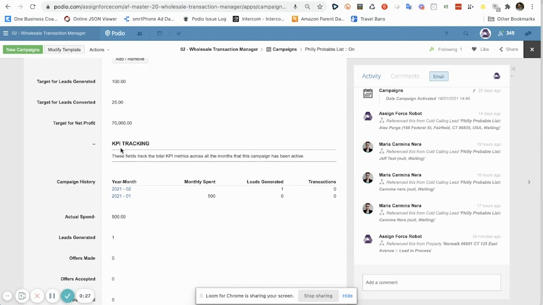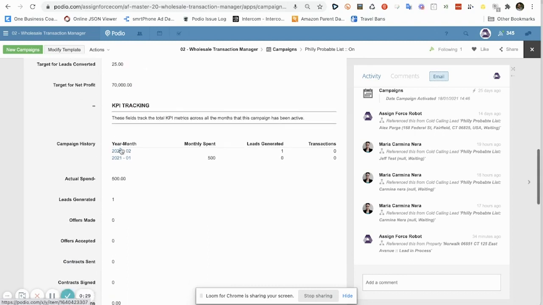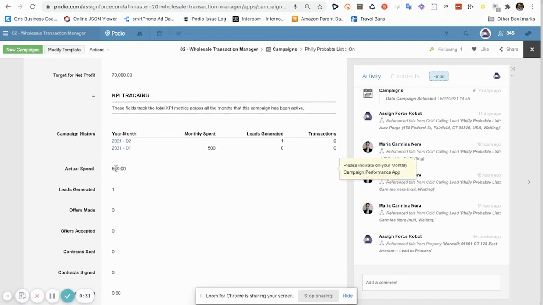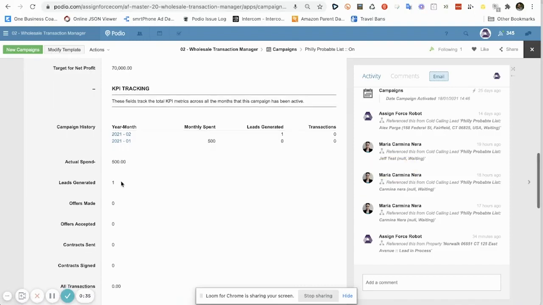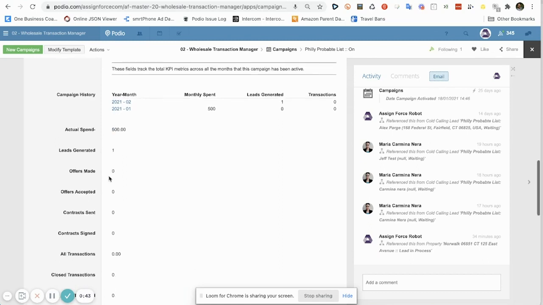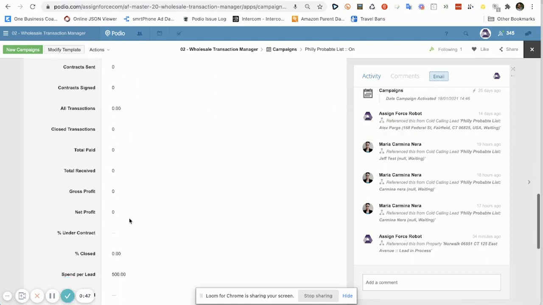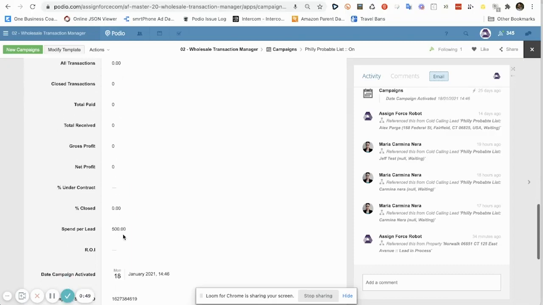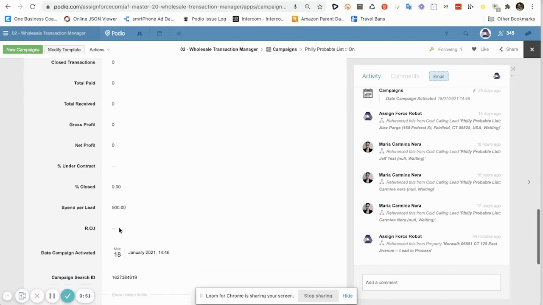We also tend to track throughout the system. So we track how much we're spending per month on the campaign, or if it's a single, you can have a single field for how much you spend if you're buying a list, or if you want to track your VAs. You can track via calculation fields how many things are happening and how much money is being generated and what your ROI and spend per lead are.